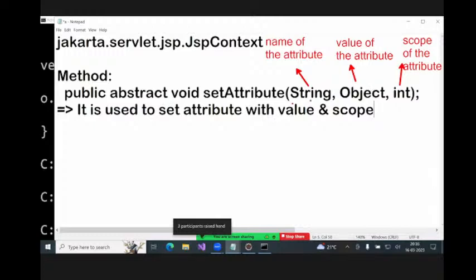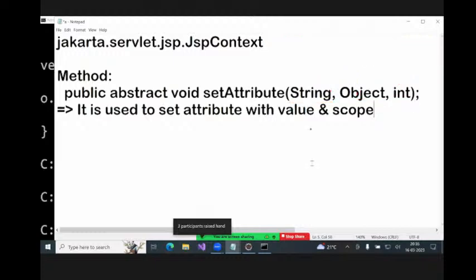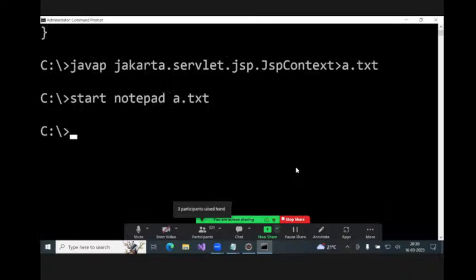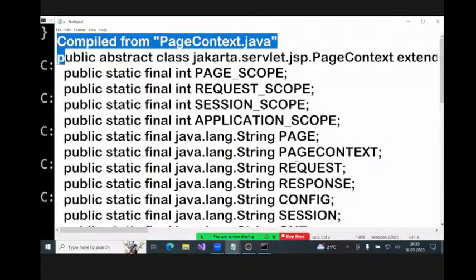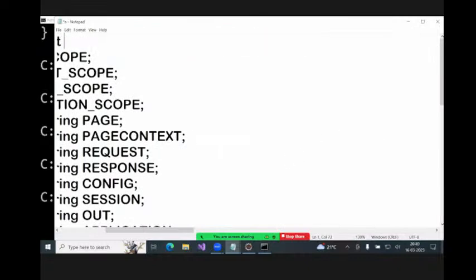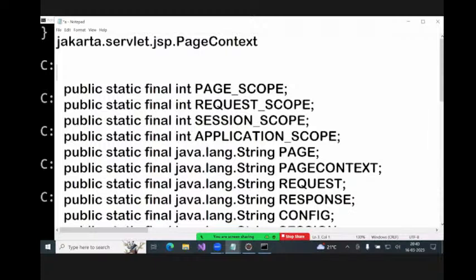But the name of the attribute, which type? String only. The value of the attribute, can I pass an Employee object? Yes, any class you can pass; Object is the superclass, no? Scope is integer type. This scope was already mentioned; I'll show you. Here, this is the JspContext method. One more, PageContext, is there. Here attributes are there, scope is there. So the variable you write in one JSP, you can access in another JSP. That is the purpose.